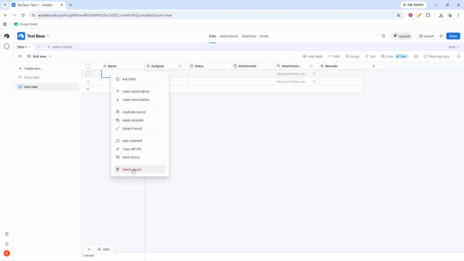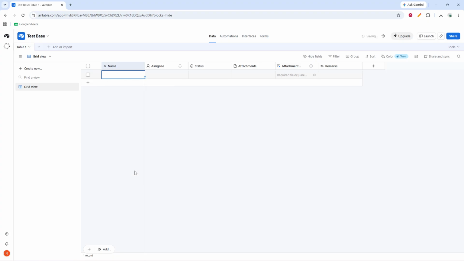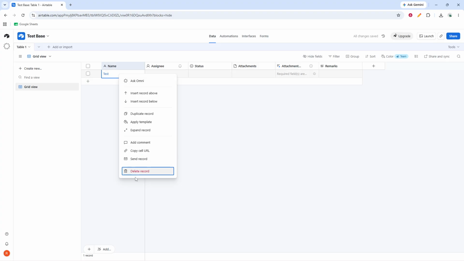If the record disappears from view right away, that means the deletion has gone through. If you are working in a filtered view, the table may shift slightly as the remaining records move up to fill the space. That is normal and just means the row has been removed. What matters is that the record you selected is no longer listed in the table after you confirm the deletion.